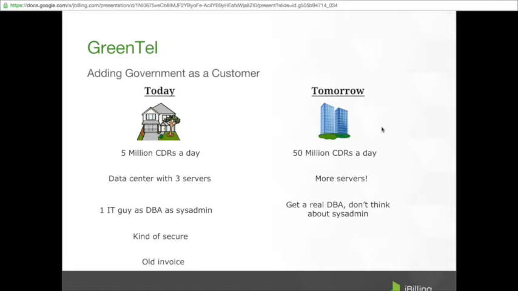Absolutely. So right now they have one IT guy who acts as a sysadmin and as the DBA, maintains the billing system. But as the billing system grows, who knows how many more IT guys they need to hire. Which is not what Greentel really wants to do. They don't want to hire DBAs and sysadmins. They don't know how to manage.